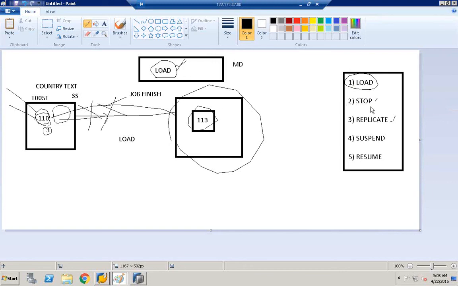Stop is permanent. Permanently we are stopping. So when you stop, we cannot resume. Only when you suspend, we can resume. The stop cannot be resumed. When you stop, you need to start. But when you suspend, we can resume. Tomorrow we'll see more details on each one of them. I'm just trying to give you a very high-level overview today. Tomorrow we'll see more details on each of these activities.